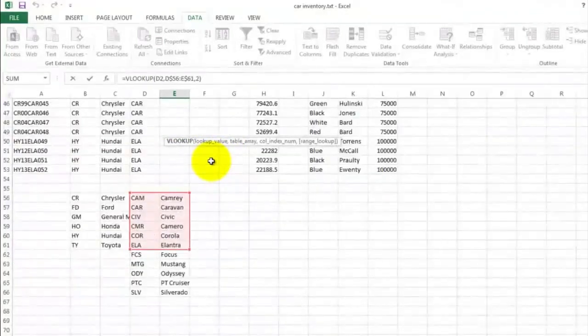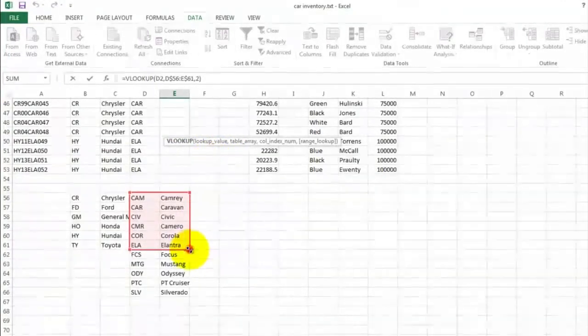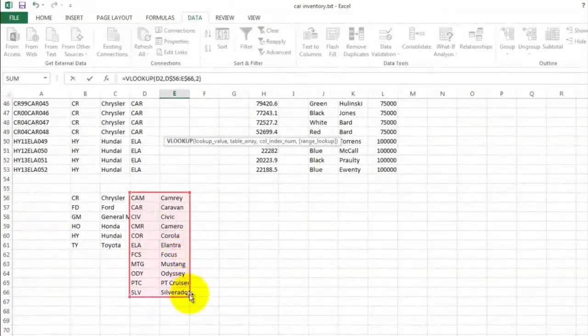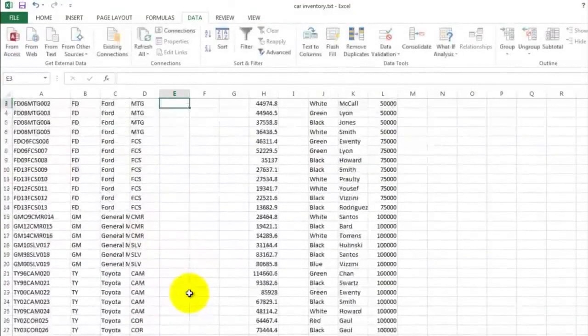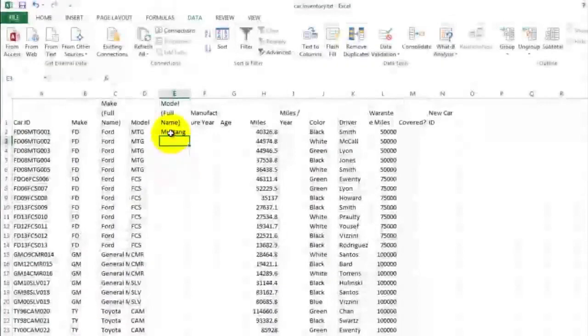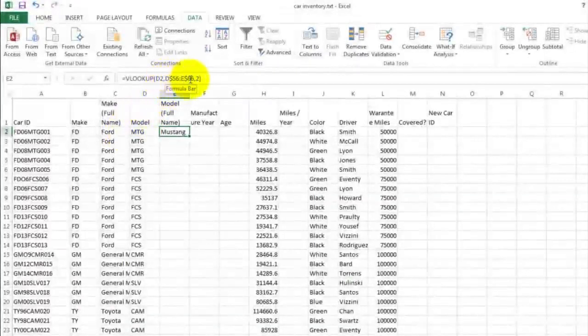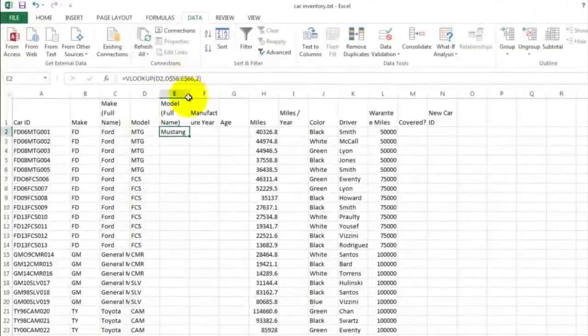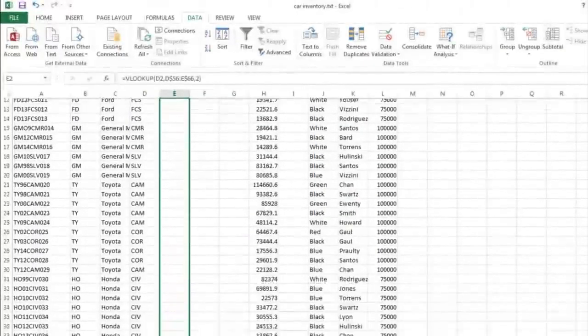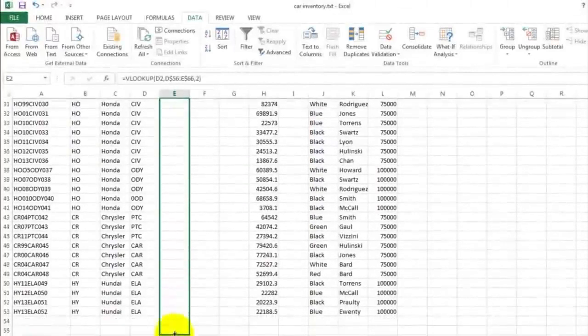Well, that's almost there. The only problem is this table's longer, so I'm going to extend this one all the way to the bottom and press enter and go back to the top. Now it looks like it's finding Mustang correctly. Since the other one was created with the absolute references, we have the dollar signs in the top. It seems to be working right, so we'll fill down and we'll have the model name for each of these cars.